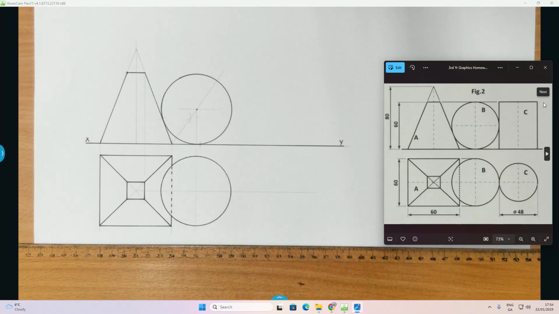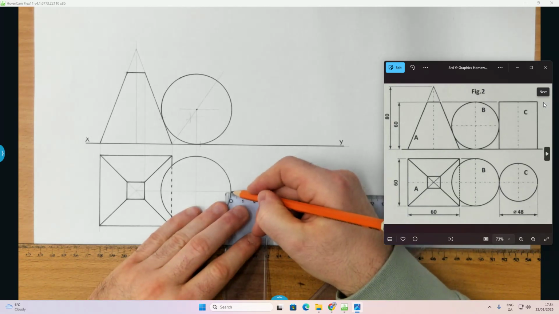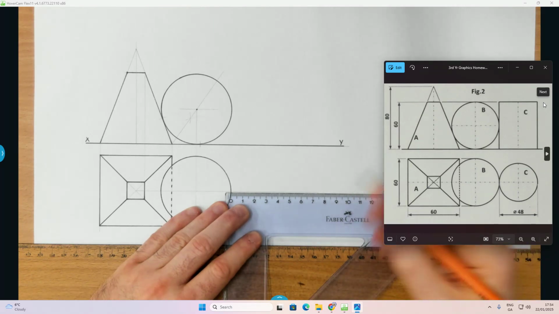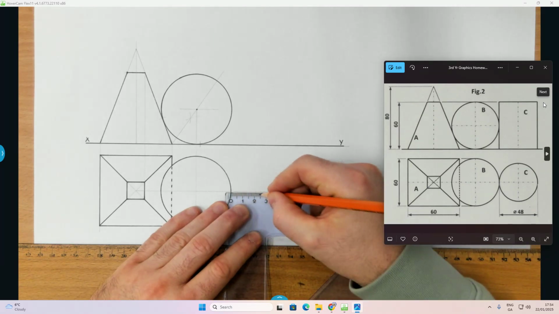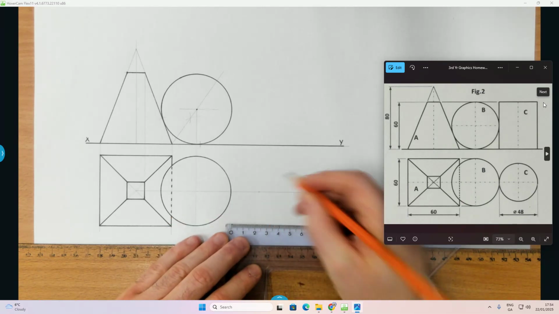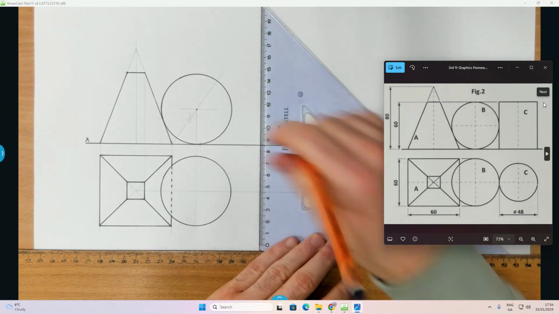So what I'm going to do is, if the diameter is 48, well, from this point right here, let's say the 3 o'clock position on the sphere, I'm going to measure out half of 48, which is the radius, 24. So from here, mark out 24, and that is my center point, right there. Okay, I'm just going to do a line up and down, like that.